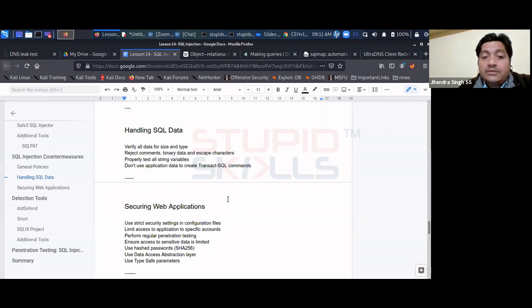Properly test all the string variables. And then don't use application data to create Transact-SQL commands. We have the habit, right? We fetch some information from the application and directly make it part of the database query. That should not happen. There should be some mapping in between, which relates the information from the application to the database.